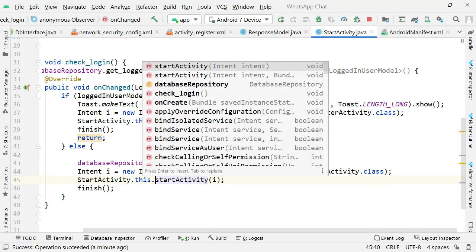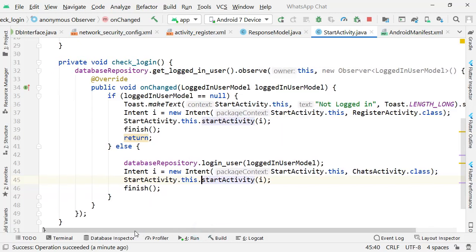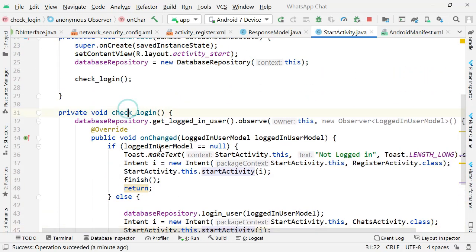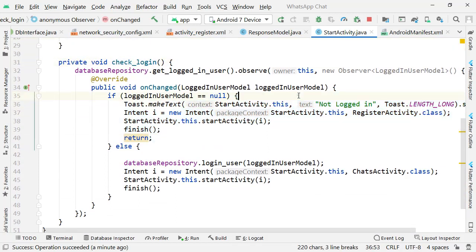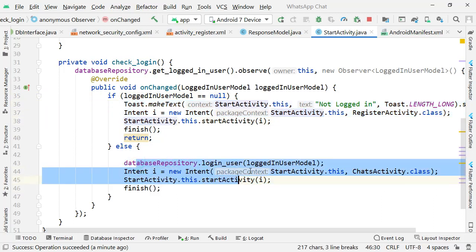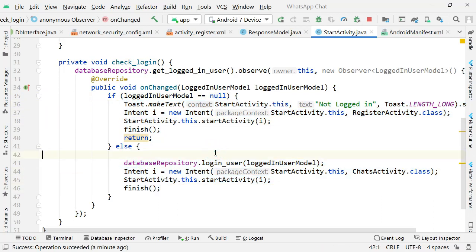Beautiful. So you see, this is where we check whether the user is logged in or not. Check login. If he's not logged in, we direct them to the register activity. If they are logged in, we take them to the chats activity. So if we run our application right now, straight away it should take us to the chats activity.